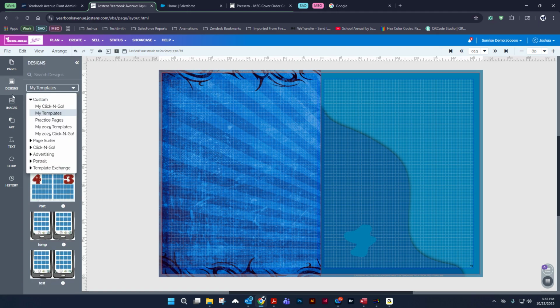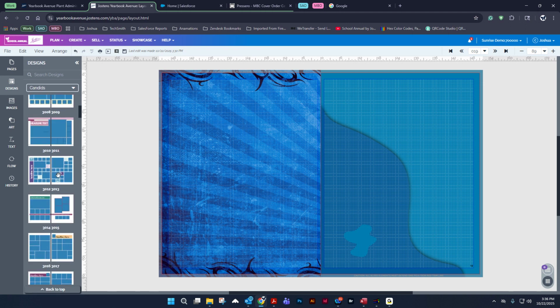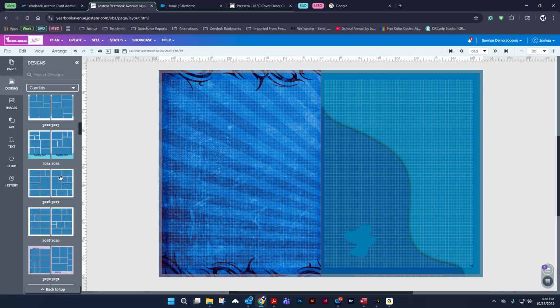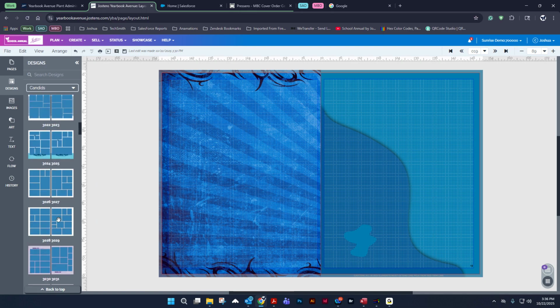To find all your clip art, click on Designs, and then click on this little drop-down menu right here. Now we have Page Surfer right here. We'll have your candids, and these are just pre-made templates. You can alter them in any way that you want. So let's do this one right here.